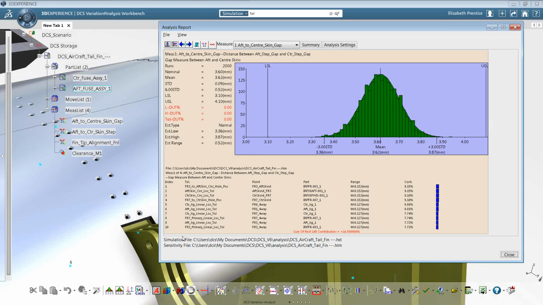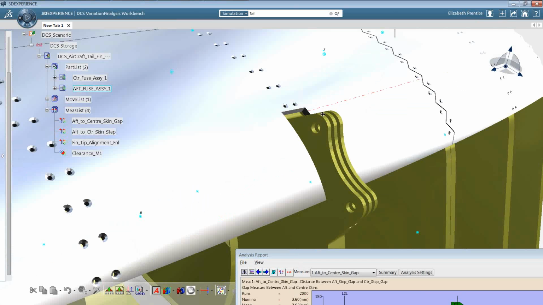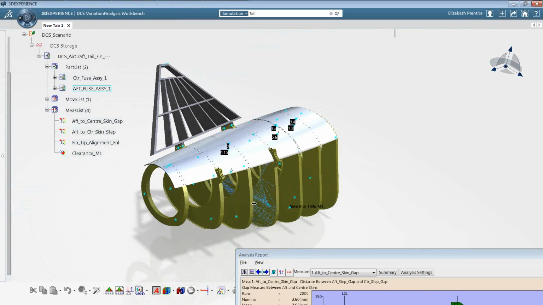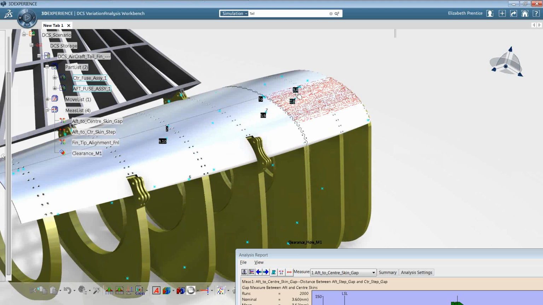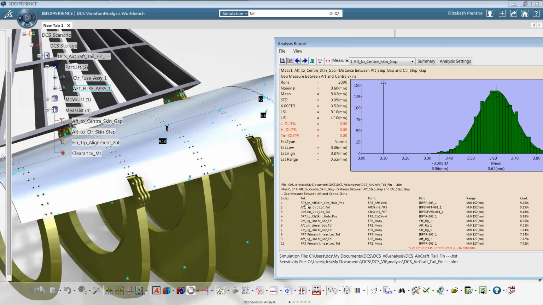We can then see down at the bottom each of the tolerances that are affecting that. And if I move this out of the way, let's go this way. You can see all of these numbers correspond to different tolerances that are having an effect, and they're all ranked by contributing percentage to this measure in the list down here.